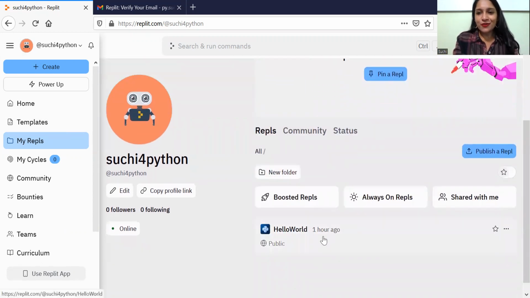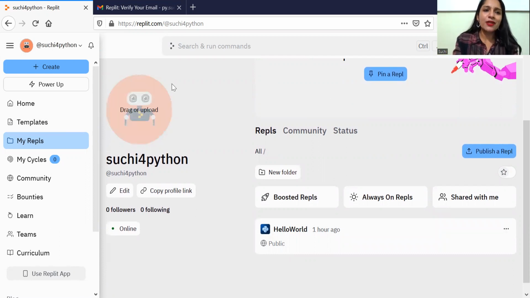So this is the REPL that I created. That's the Hello World REPL. If I choose to work, I can choose to work in the same REPL, but I can also create multiple. That's the beauty of Replit.com. It'll let you create as many REPLs as you want.